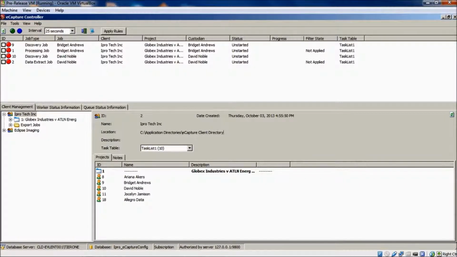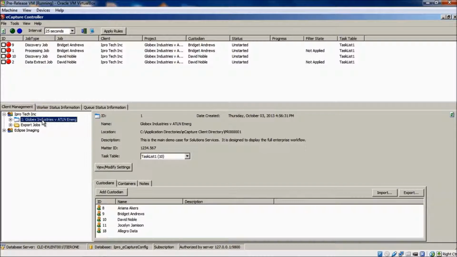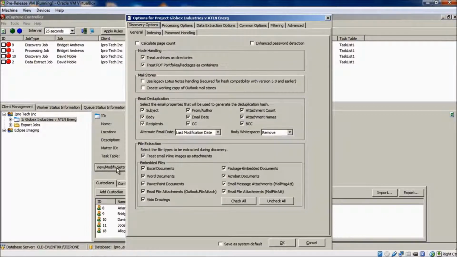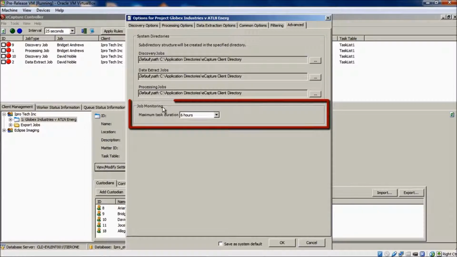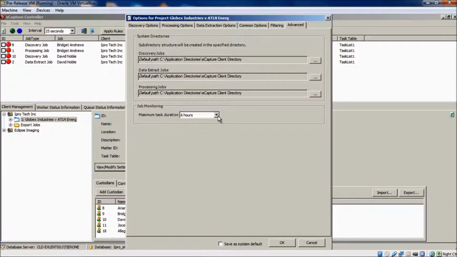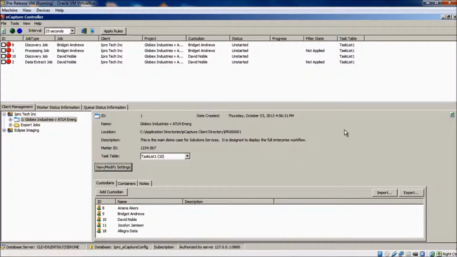Let's begin with maximum task duration. To access this project level setting, first locate your client, then select your project. Once you have done so, go ahead and select View Modify Settings. At this point, it will populate your project settings for your project. Proceed to the Advanced tab, and once there, you will notice at the bottom under Job Monitoring, Maximum Task Duration has been added. Using the drop-down, you can select your desired time setting. Once selected, go ahead and click OK to apply those settings.